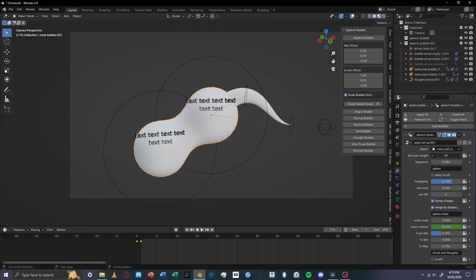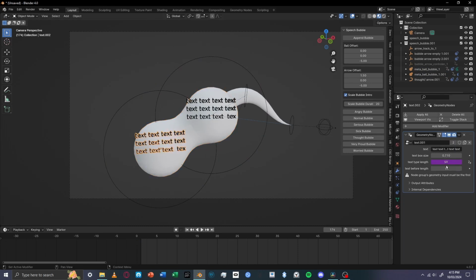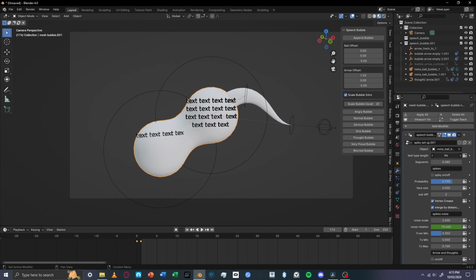However, you might notice that both bubbles reveal at the same time. That's where the text before length comes in. Put the character count of the previous bubble in, and it waits until the text type length is that many characters until it starts revealing.